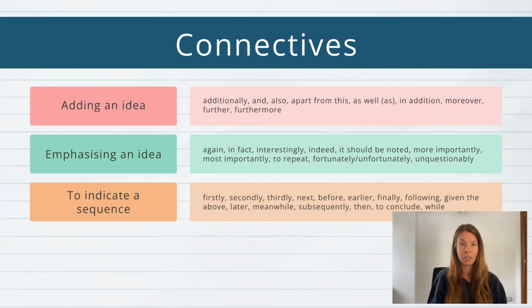When we're preparing for this type of exam, there are also certain expressions, as I mentioned, that we should be familiar with at a B2 level of English. There are different expressions that we can use to add ideas or promote emphasis, to indicate a sequence, maybe to compare and contrast, or to give more examples. On the next few slides, I will just put them up here.